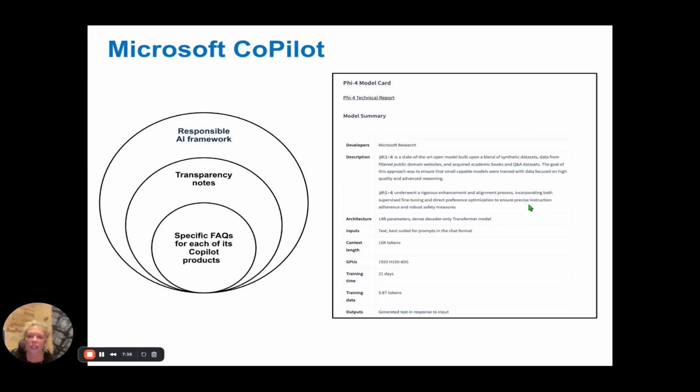Microsoft Copilot actually doesn't have its own system card because it's an accumulation of many different models. Microsoft provides the information that you would typically find in a system card within their responsible AI framework, their transparency notes, and then specific FAQs for each of their Copilot products. If there is a model that you find is being used within one of the deployments, you can find more information by searching on the model's name and searching for the model card.